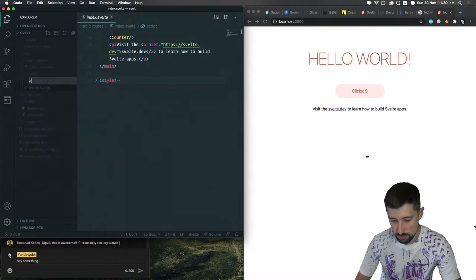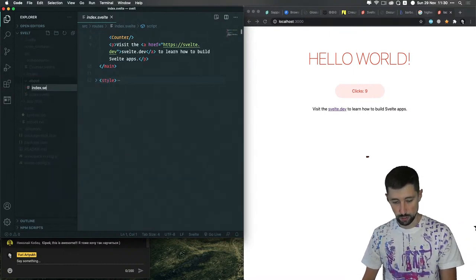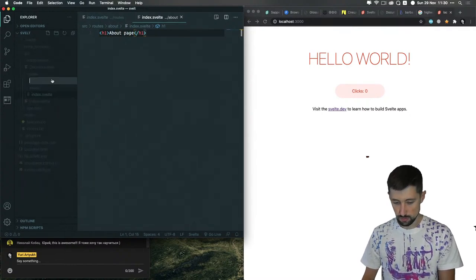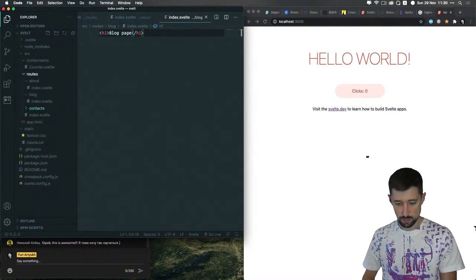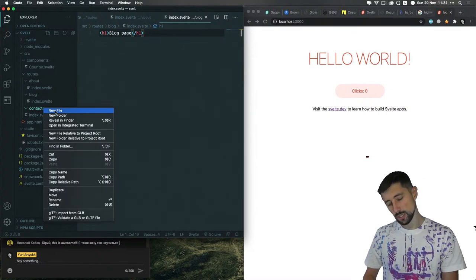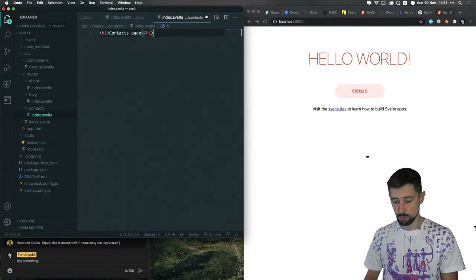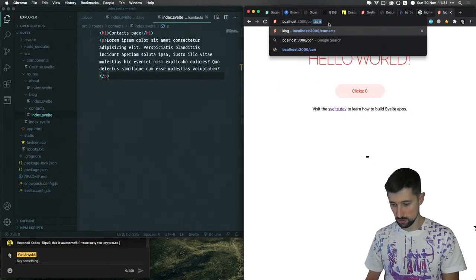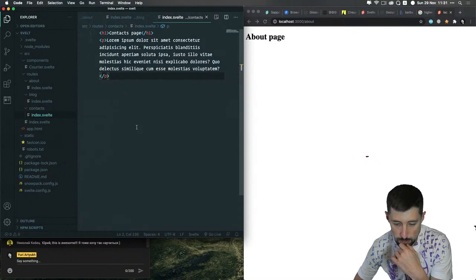Let's try to do some routes here. I'm gonna do the about, because I already had those images like the about, the blog, and the stuff. I'm gonna just do those pages, and then I'm gonna create the index.svelte. Gonna be the about page. This is going to be the blog page, and what else? The contacts page, right? Boom, boom, boom. Let's add some more here. So right now we have those pages. Maybe I could even go to them. Yeah, it's actually working right out of the box. It's that easy.